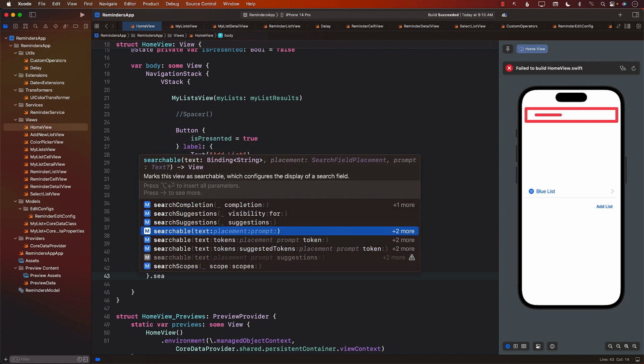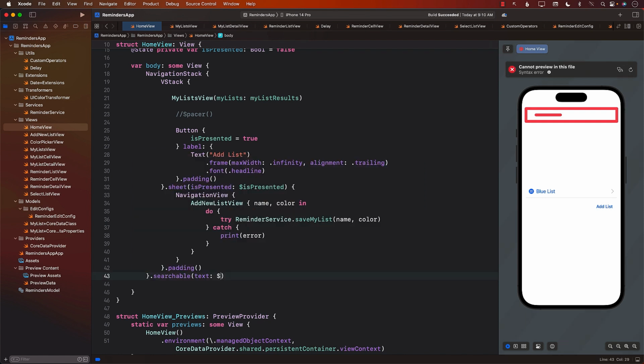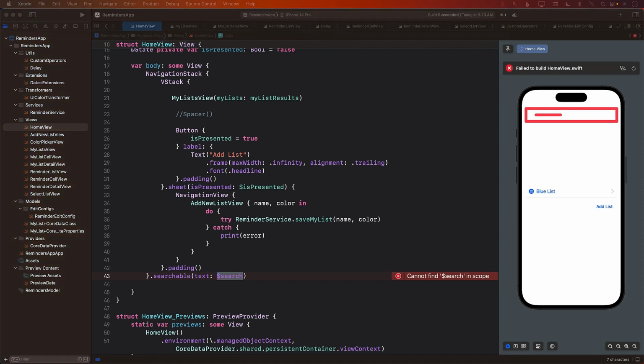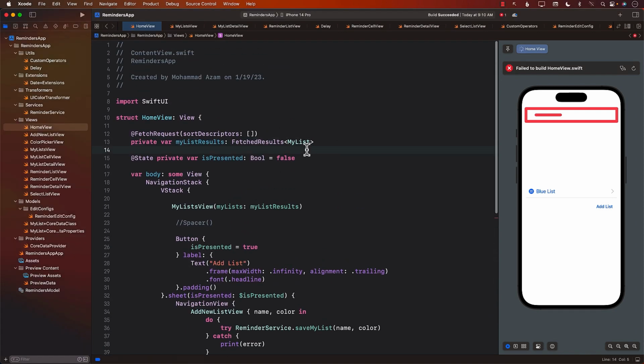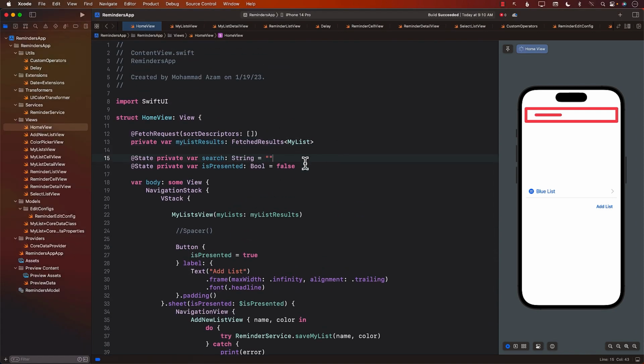You can see that searchable does come with a lot of different overload functions. And we are going to put the value into a search state variable. Now this particular state variable, the search state variable, does not exist. So I'm just going to go over here and create that. Great. And there we go.